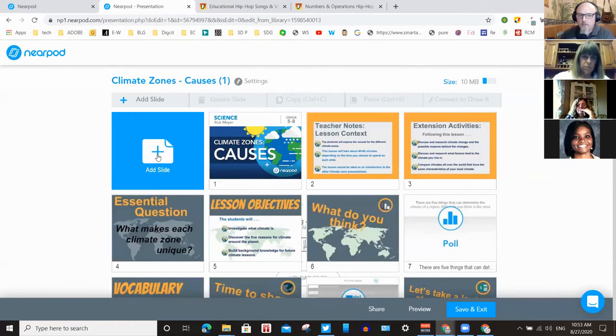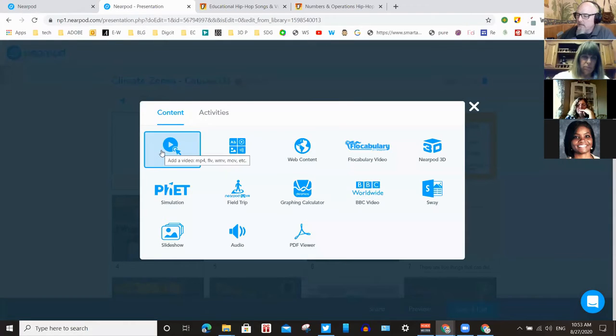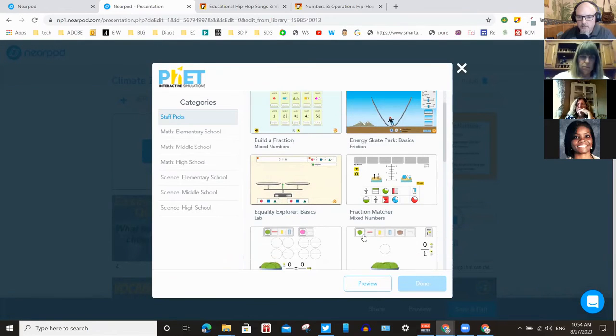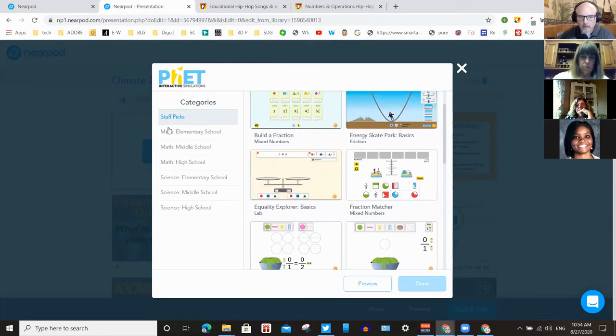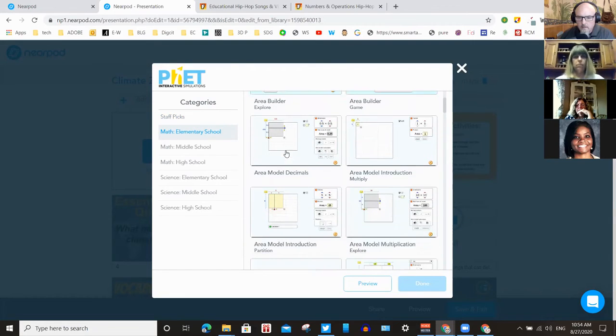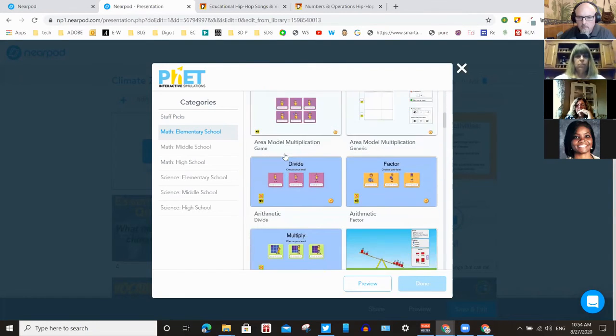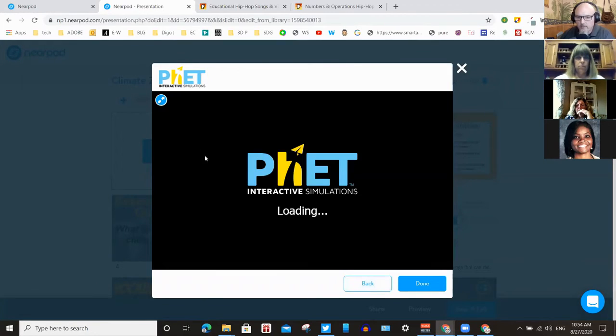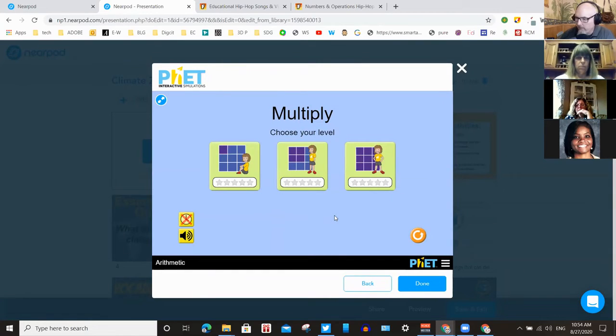If I want to add a slide, I'm just going to click add a slide. And then this is where I can add different content. So I could add a PhET simulation. If I want to add one of those, I can look, these are all the different simulations. Here was our skateboard one, but I can say, oh, I want an elementary math lesson about multiplying. And I can hit preview. So I can get a preview of what the simulation is going to be, so I know whether it's going to work for this lesson or not.